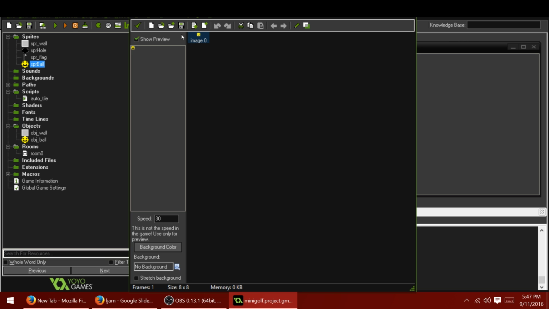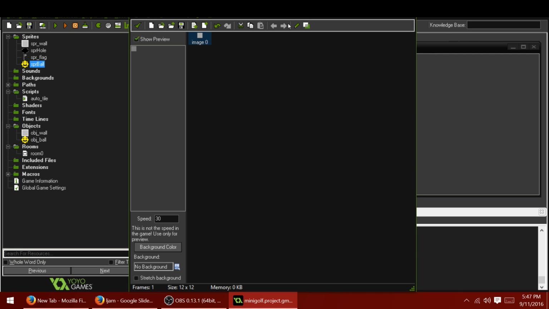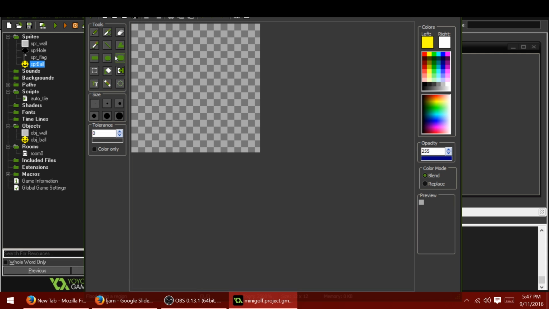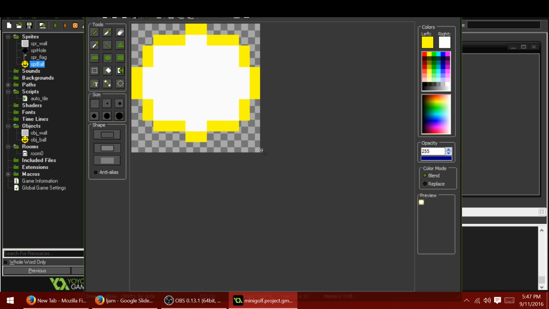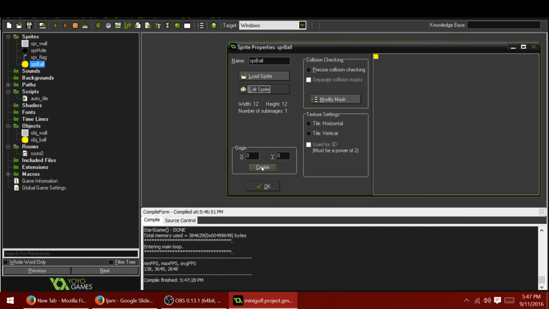And also while we're here, I'm just going to go ahead and resize our ball really quick. Let's say we set it to 12 by 12 pixels. Take the circle tool and just drag it out. Also, make sure that when you change this ball sprite, you want to recenter your origin. That is where everything is drawn from.